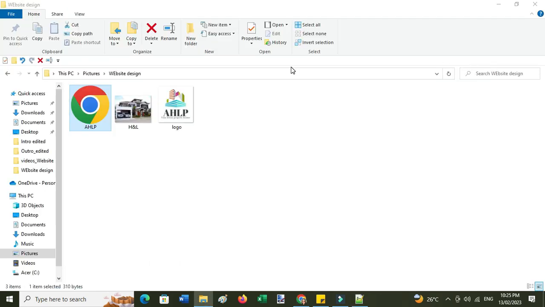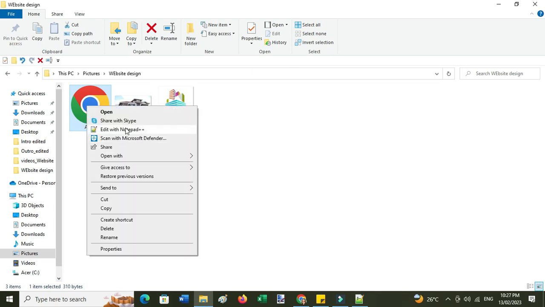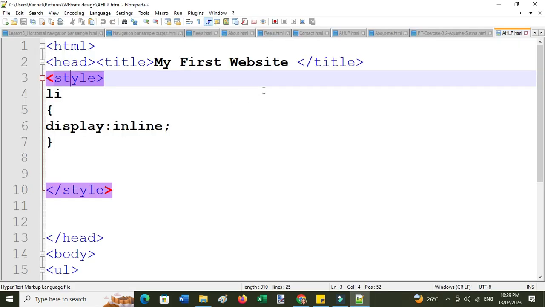Now, open the folder where you saved the web page. Right-click the web page and choose edit with Notepad++. Notepad++ is our text editor, and here it is.